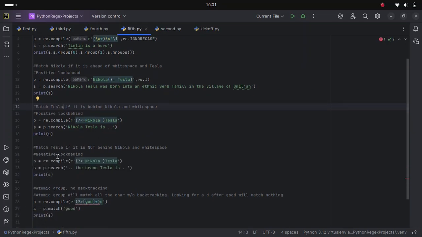Fourth example is a negative look-behind example. Match Tesla if it is not behind Nikola and white space. My pattern will start with a negative look-behind assertion, within the parentheses, question mark, less than, exclamation mark, Nikola, white space, and then Tesla. And I will make a search. The brand Tesla is.